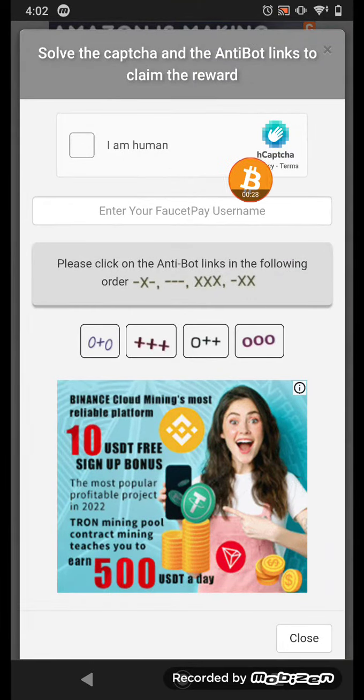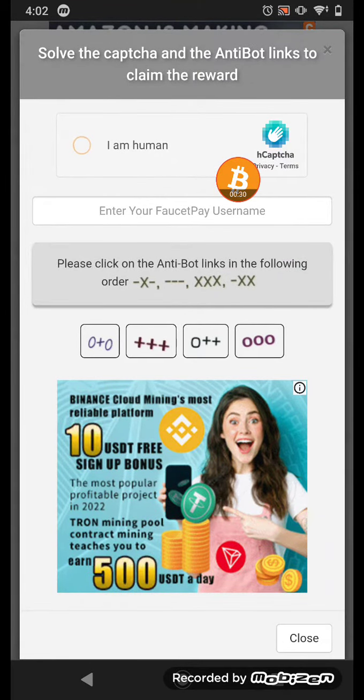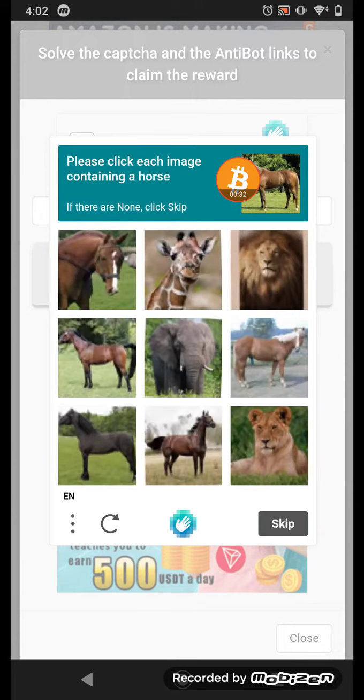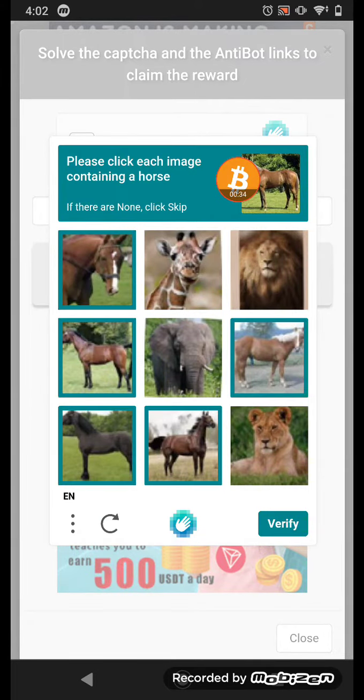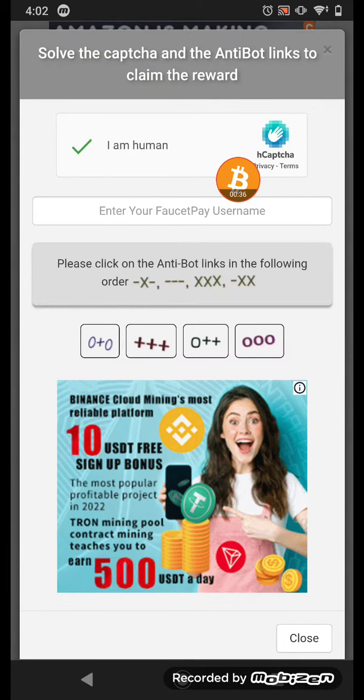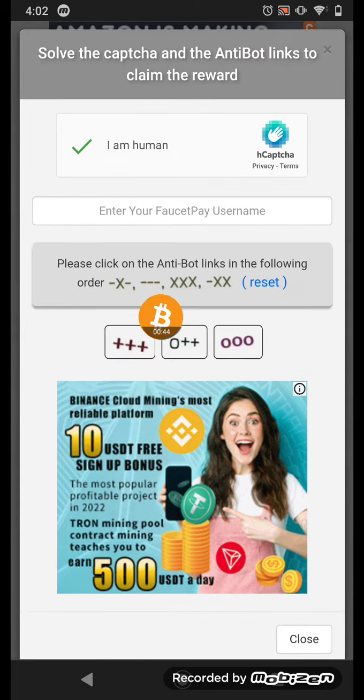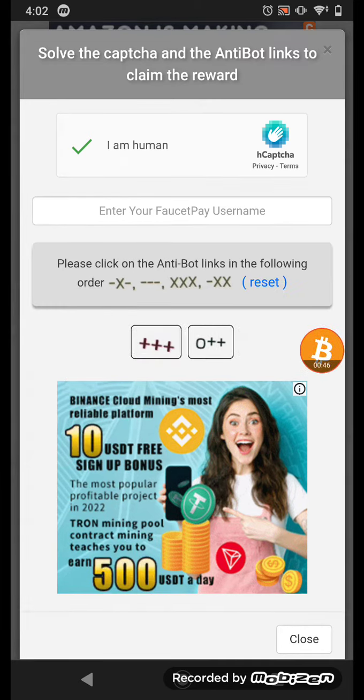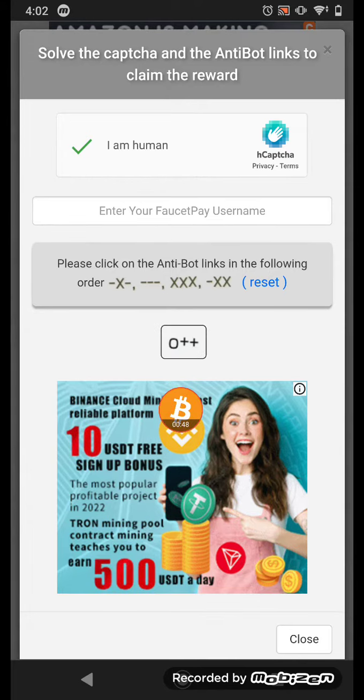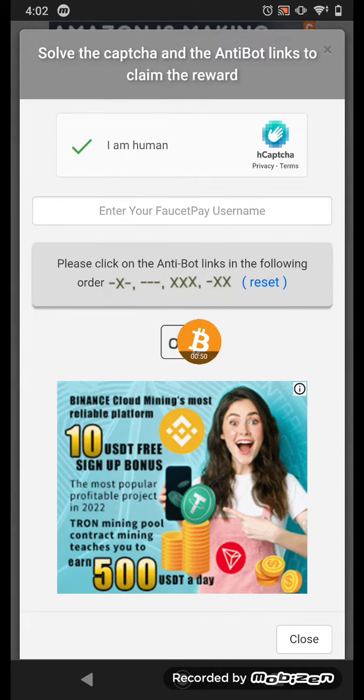Here, first of all, solve its captcha. It's too easy solving this captcha. It shows you a horse. Just click the horse available in this picture and click verify. That's it. Then solve this captcha, it's too easy too. It's 0x0. Which one? This one is 0x0. This is 30. Just click 30. 3x. Just click the 3x. 02x. This is 02x, and just click.